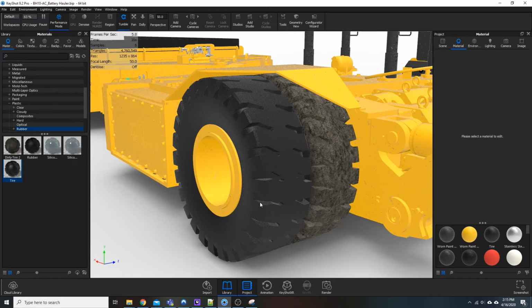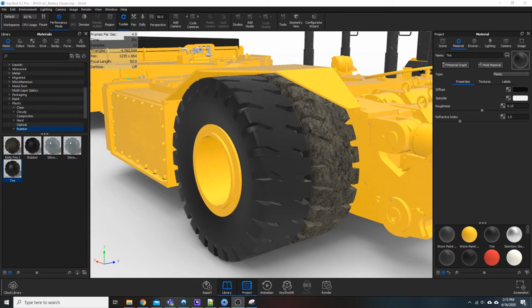Anyhow, what we're going to do here is basically, this right here is nothing more than a standard tire material that comes out of Keyshot. It's nothing special. It's factory default. And we're going to manipulate that. It's a nice little starting point, if you will. So what I'm going to do here is open up our material graph.